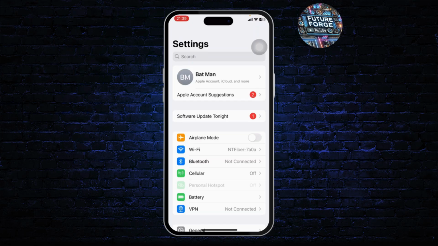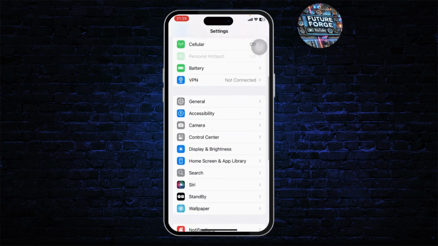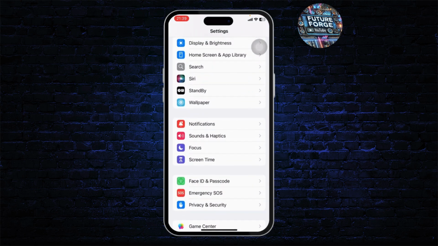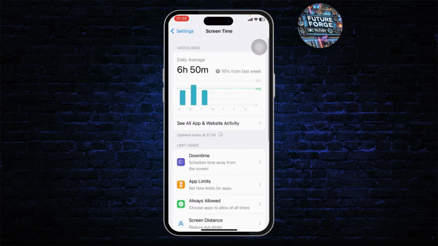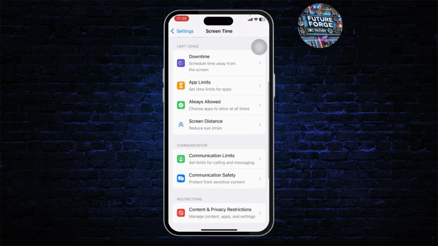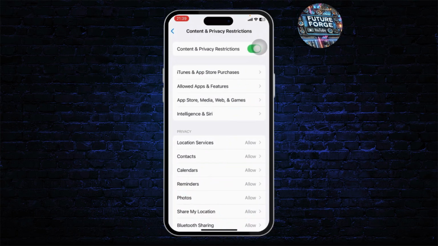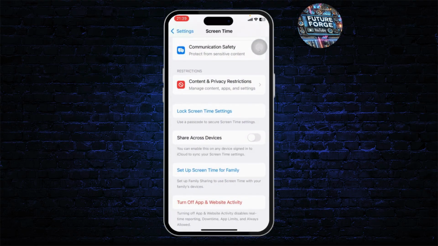So what you need to do is find your parent's phone, and after you find it, simply scroll down till you find an option that is Screen Time. Tap on Screen Time, and then scroll down. You might have to type in a password first, so type in the password, and then head down below to Content and Privacy Restrictions. Tap on Content and Privacy Restrictions, and once you're there, you can just turn off Content and Privacy Restrictions. Simply turn this button off, and after you do that, your problem should get fixed.